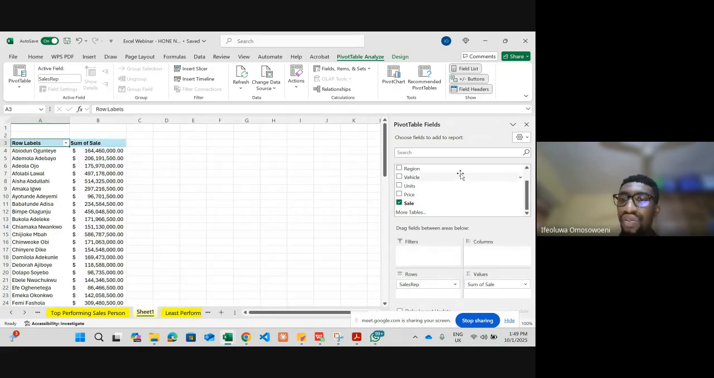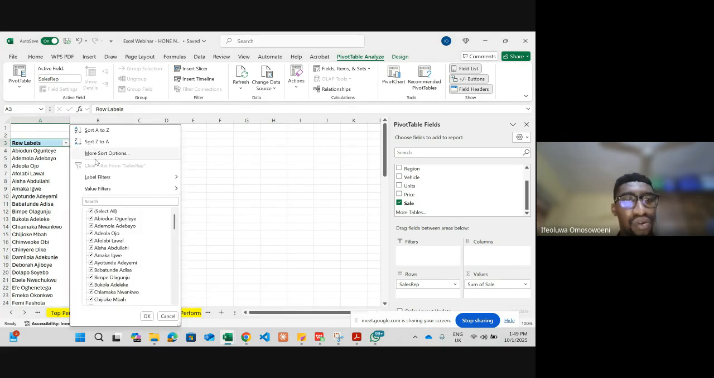Once again, when you're dealing with numbers, ensure you put them in the values tab, right? That is the best way you can do that so that you arrive at a good answer. So now let's do top performing salesperson. These are the salespersons, and this is the sum of sale. So we can easily do different formulas, or we can just do a sorting. So click on this drop down here. Once you click on the drop down, go to more sort options.